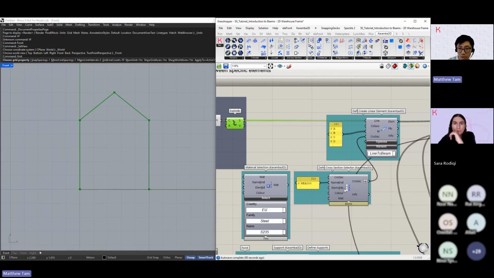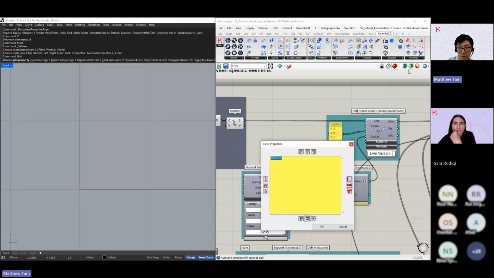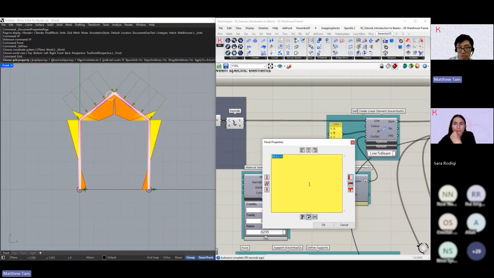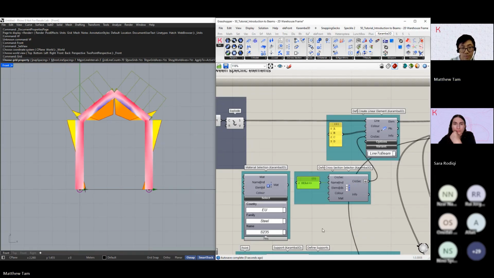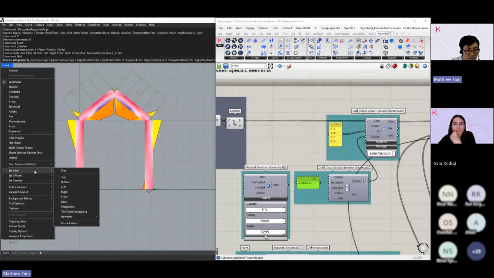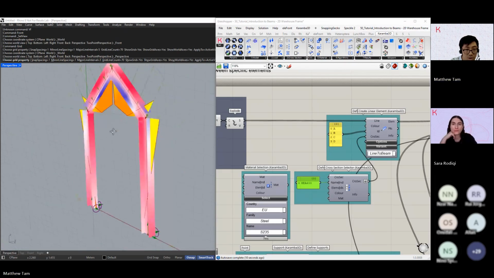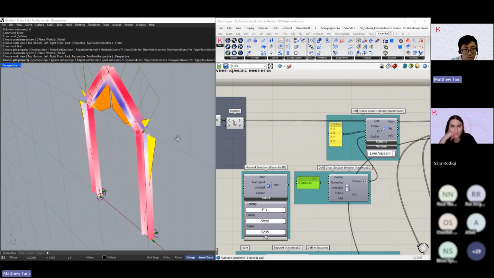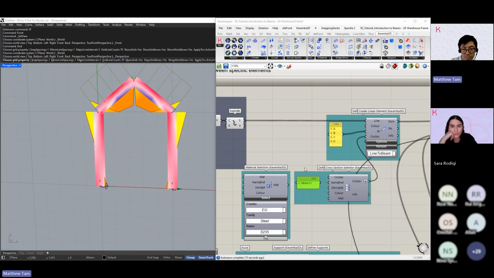Next, I'm using the cross-section selector to select a standard cross-section from the Karamba library. You can, for example, here just use a panel and input a different text if you wanted to change the cross-section, for example, by saying 600. And then you can see that the cross-section here has now changed to suit this cross-section. In 3D, you can see that the cross-section is a bit better shown.